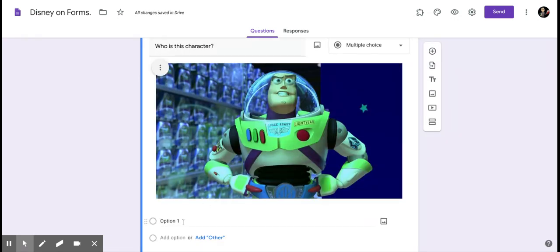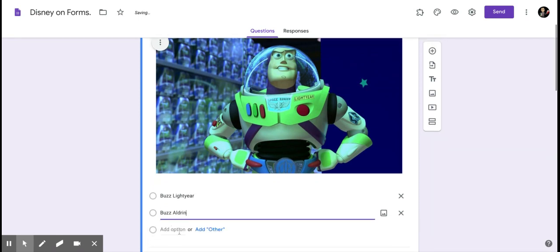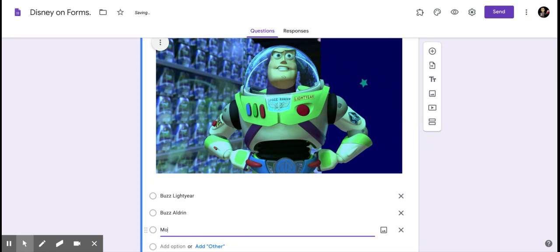I could have it as a multiple choice question. I could say Buzz Lightyear. I could put Buzz Aldrin. I could put Mowgli. So I could have it as a multiple choice question again. I could, depending on who I was doing this for, have it as a very easy multiple choice question or a very difficult multiple choice question.